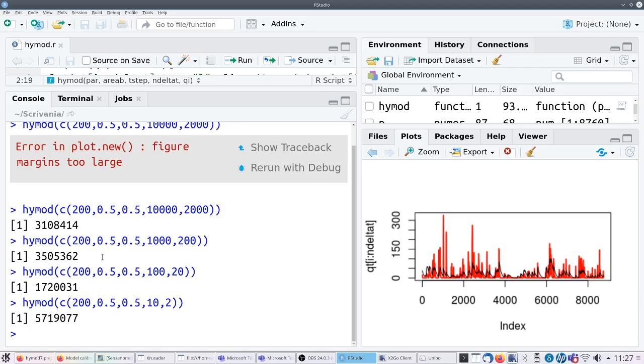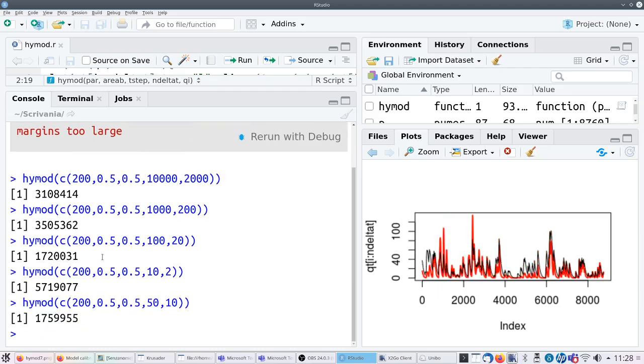So let me try with something in between 50 and 10. You see that in terms of sum of squares, I think the other one was a little bit better, but still I prefer this one with respect to the other one.